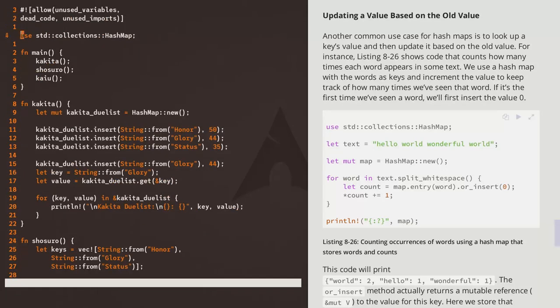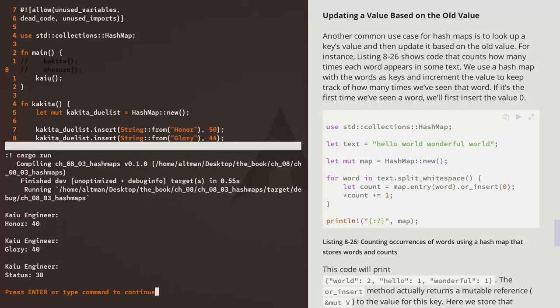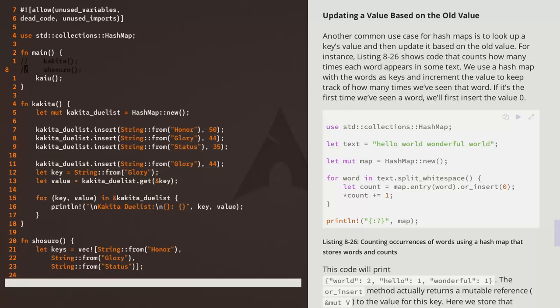Okay, coming up to the top, I think we don't really need this right now. No, we certainly don't. Oops. Okay. Let me crun this and see what I get. Right, okay, so honor 40, glory 40, status 30. And that sounds right.